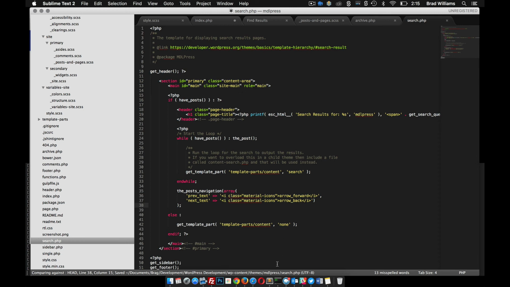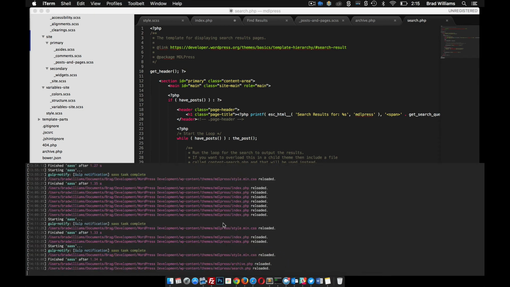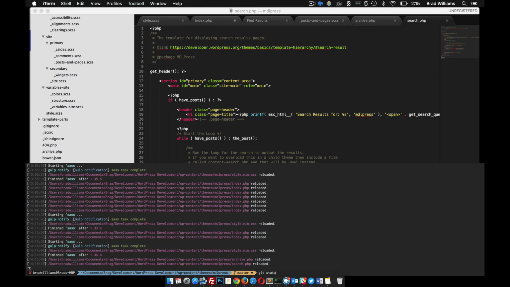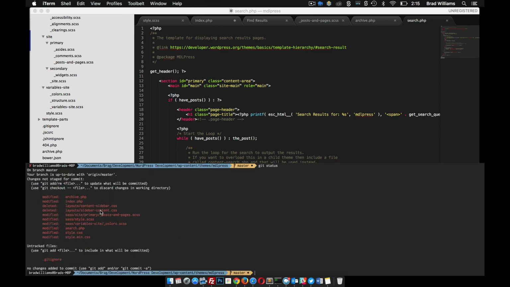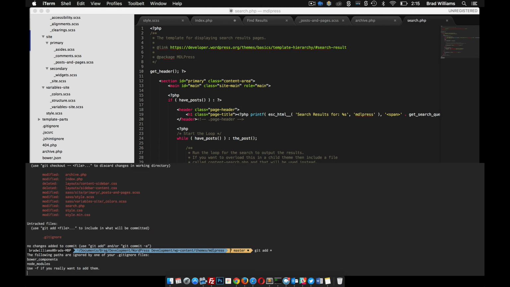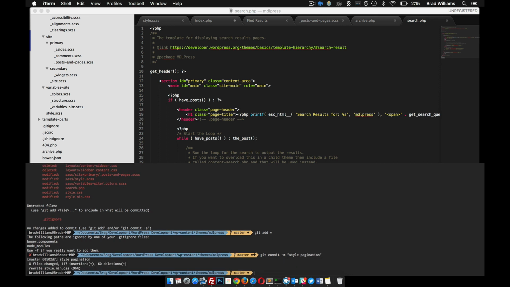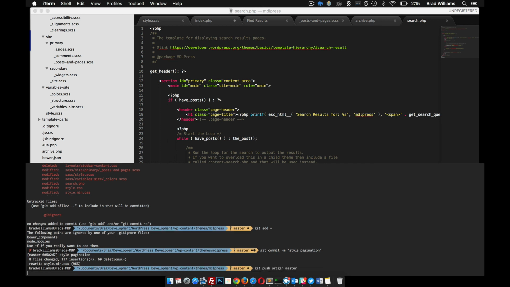So now we need to commit this to our GitHub page. I'm going to do git status, see some of the things that we changed. This has some stuff from our last tutorial where I showed you how to override some of the Material Design Light, but that's fine. Git add all, git commit message, style pagination, paste that in there, git push origin master.